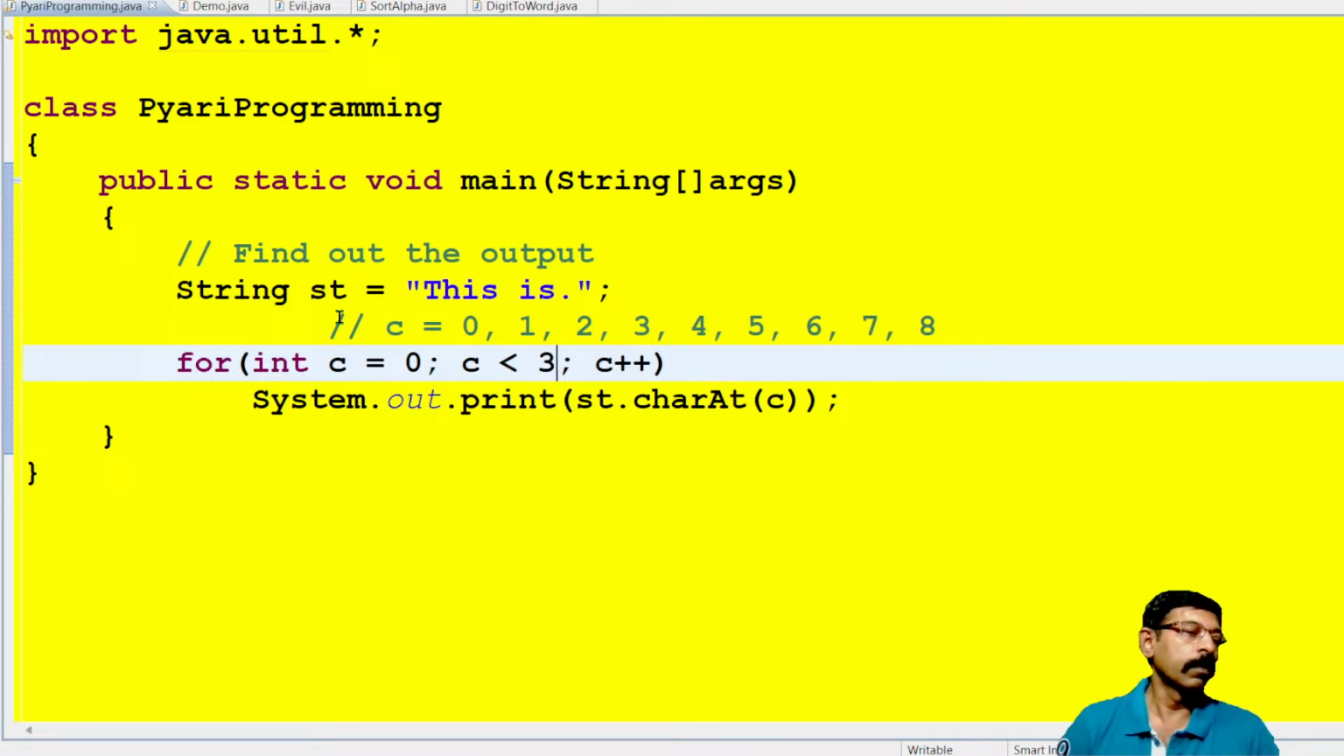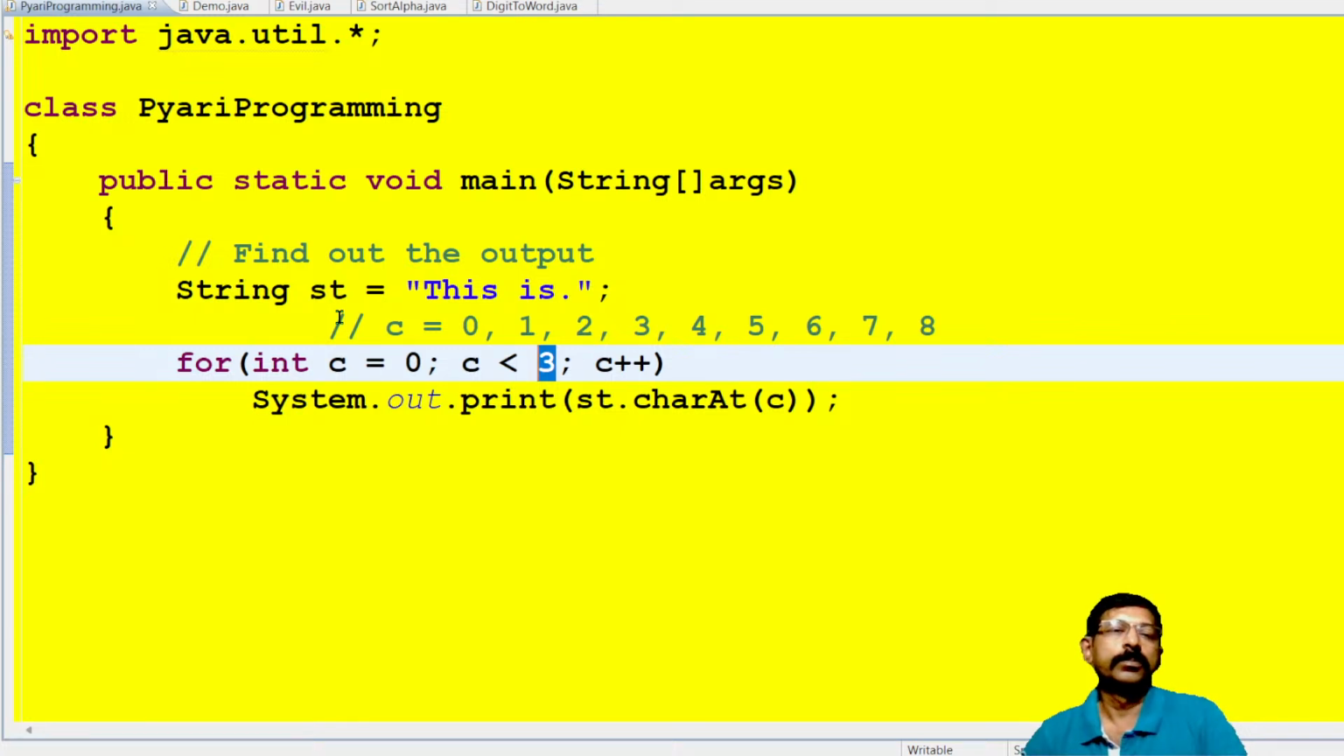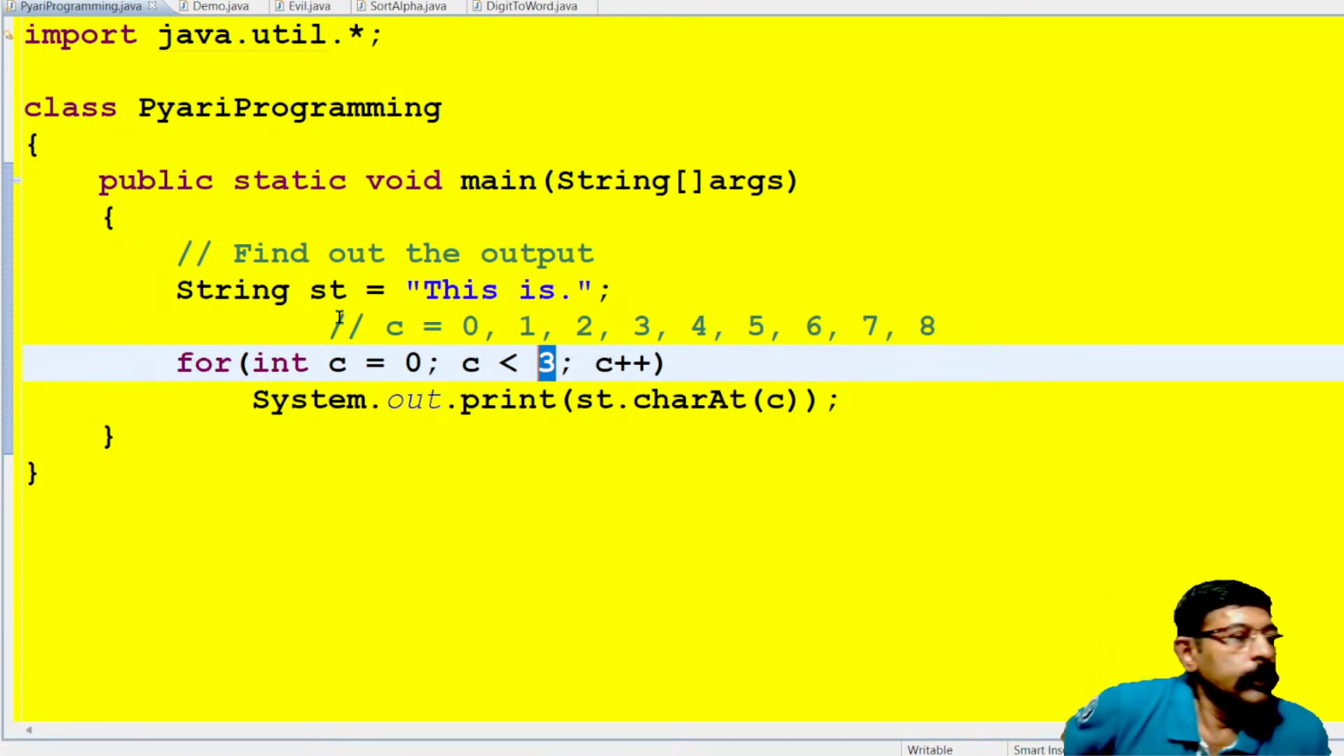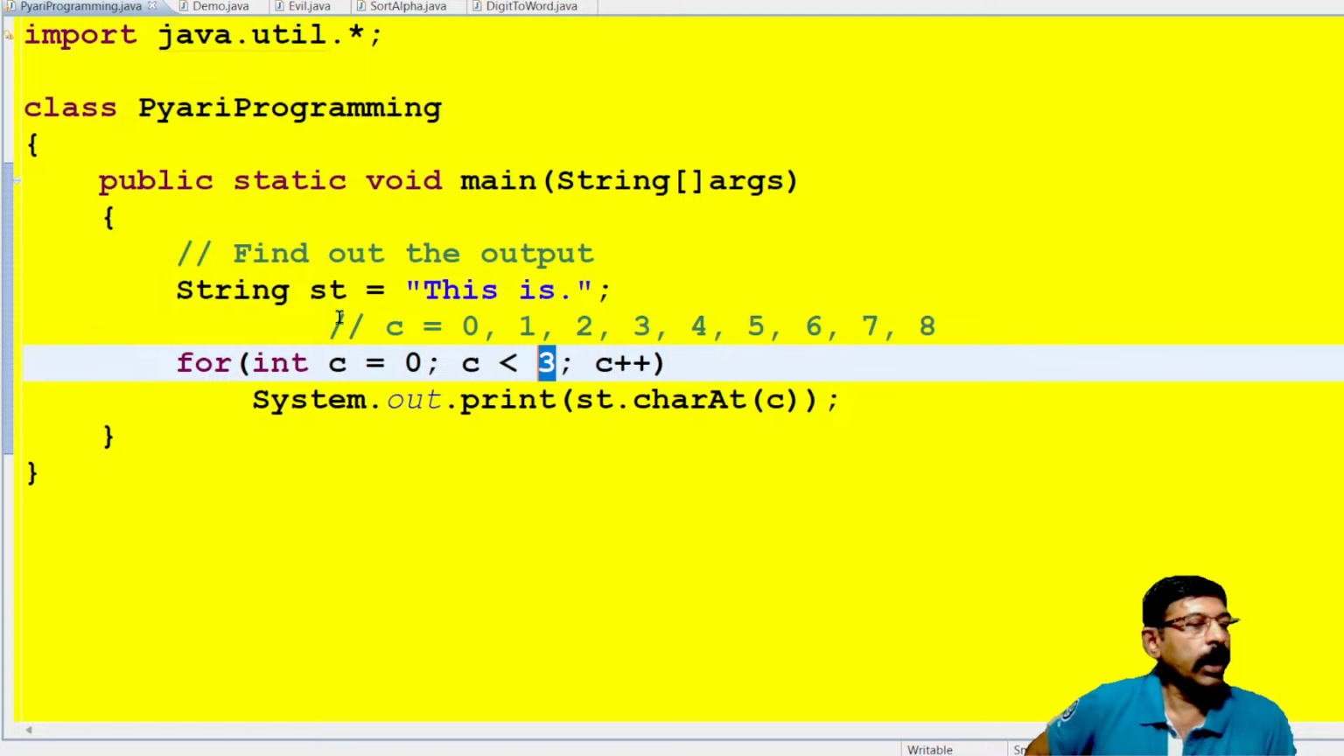What will be my output? I have changed this one to 3. Okay, beautiful. Correct answer. String S capital. Yes.